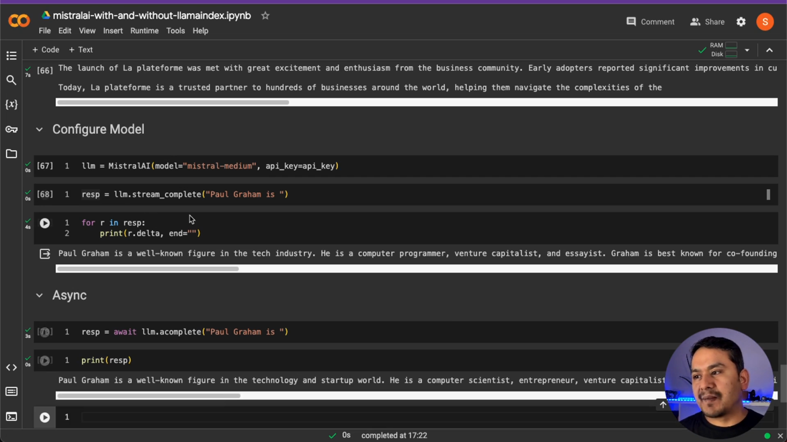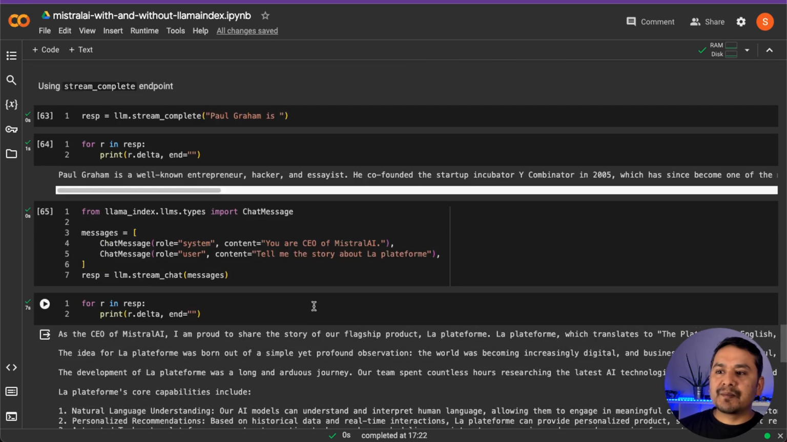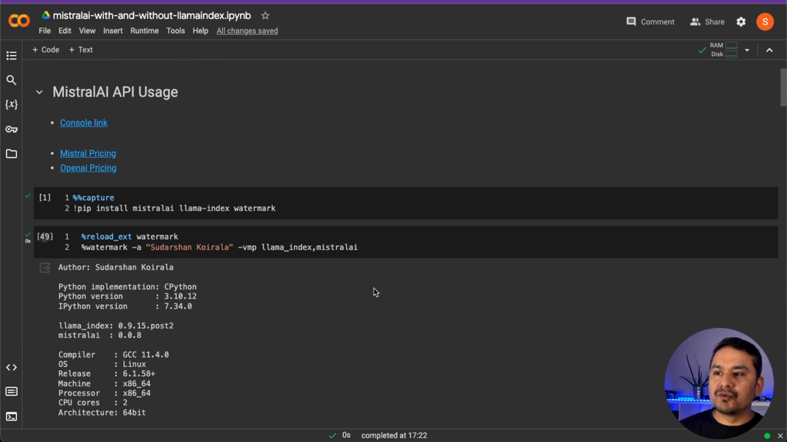You can refer to the LlamaIndex documentation for more up-to-date information, because whatever I show today might not work, let's say, after some hours or even after some minutes, because there are so many updates happening. Always remember to check the official documentation. I hope you now know how to go through the Mistral AI's API usage.